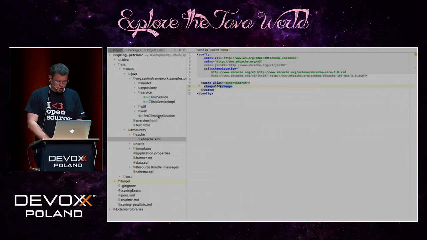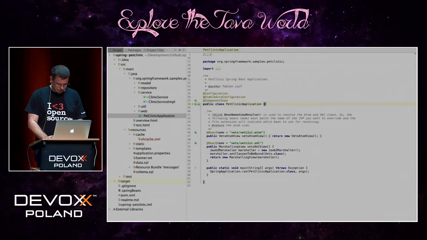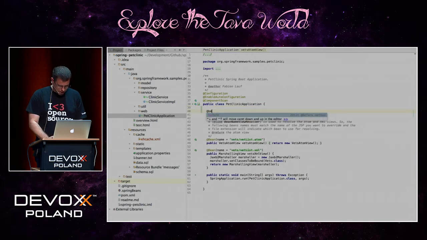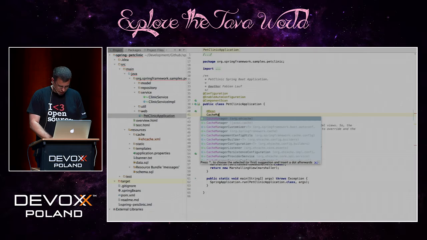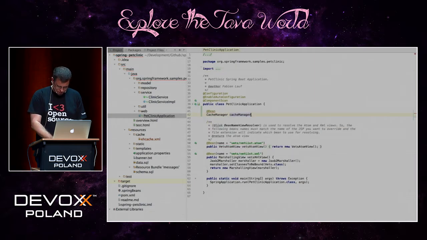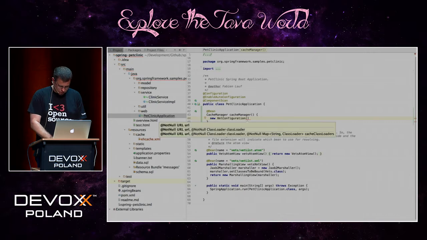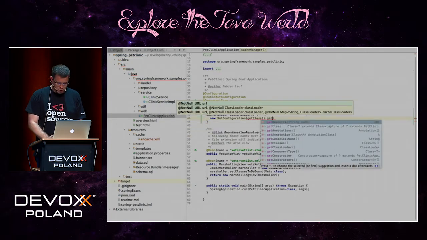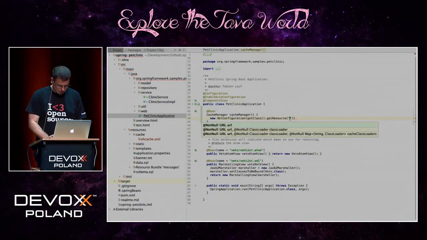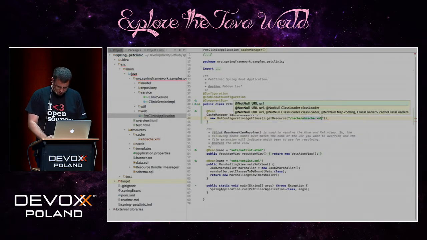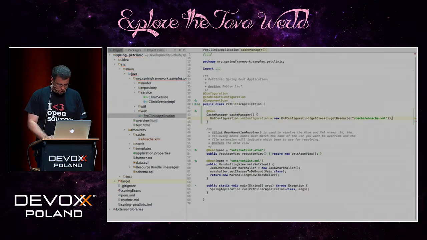So now what I need to do is use that cache inside the application. And the way I'm going to do that is I'm simply going to add a bean, which is going to return a cache manager. And that cache manager, I'm going to load it from the XML configuration. There is probably a Spring way of doing that, but I'm going to do it the classical way, which is the ehcache.xml. This gives me an XML configuration.